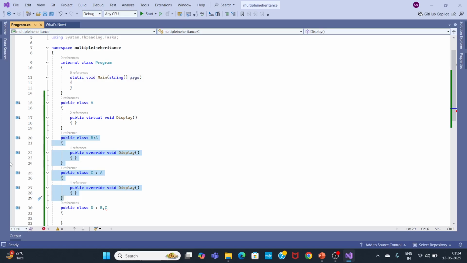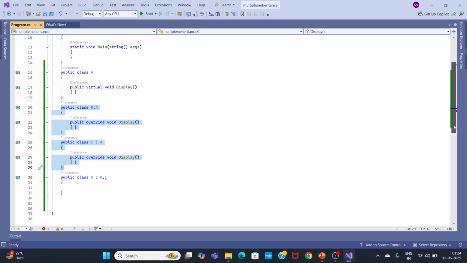So you see, we have a base class, the method is marked as virtual, and we have two derived classes which are inheriting from the same base class A, and we are overriding. That means we are giving a new implementation. Now imagine that we have the support for multiple class inheritance. What will be the problem?